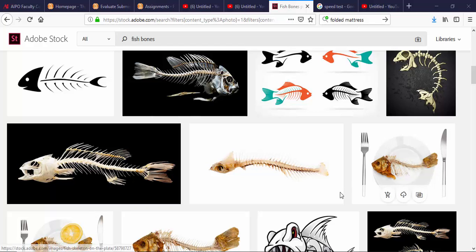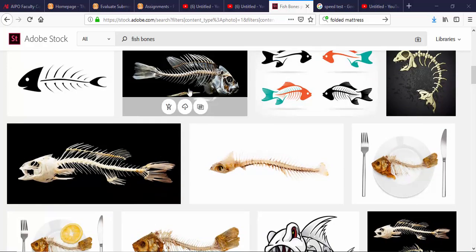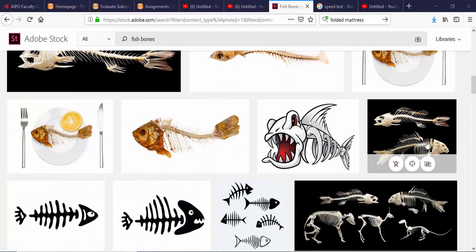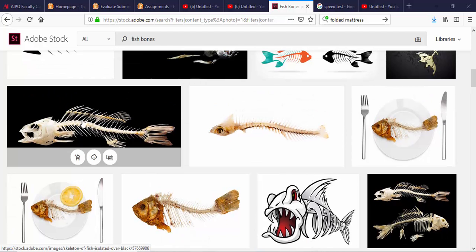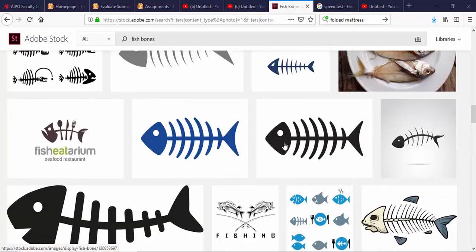I think you're right with the fish bones being with the white background and the lighter color. I think it's going to be hard to select. So you might want to think about finding one with a black background, because what they've done is they made it the lighter. Since the fish bones is light, they wanted to have a darker background, so it makes it easier to select. So there's a few of those throughout.